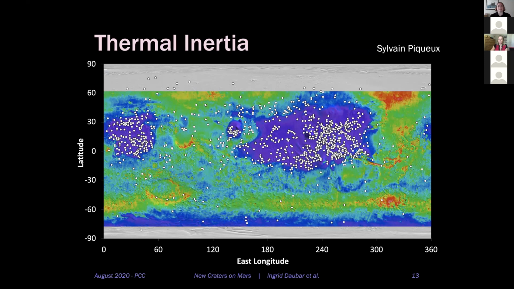I think that's a great question leading into the next talk, which I forgot to mention. We're working with a group that's doing some automated searches of CTX images to look for more of these, especially in the areas where we're not finding them. So I think that'll lead into the next talk.